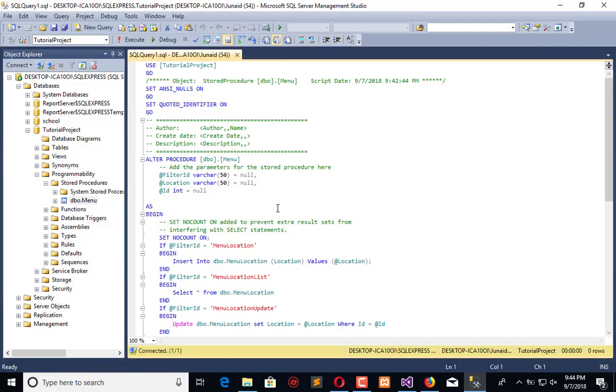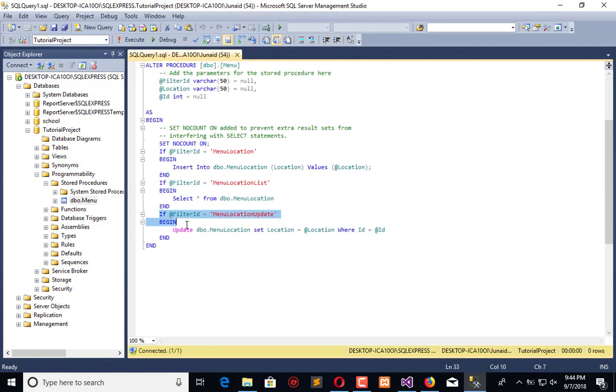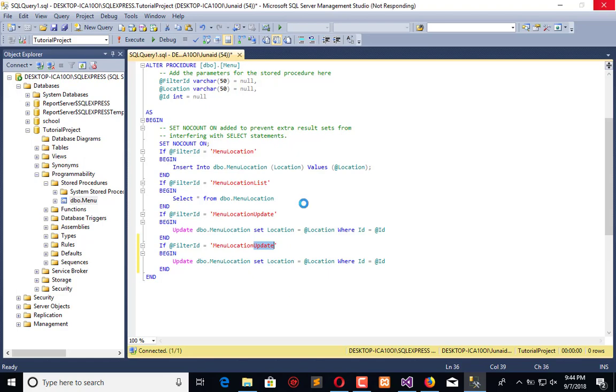So here is the stored procedure which we are using, and here let's create an if statement that if the filter is menu location delete, then we want to delete the data. Okay, so let it work.